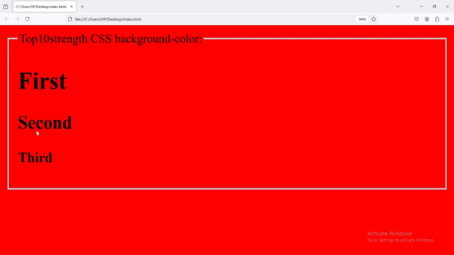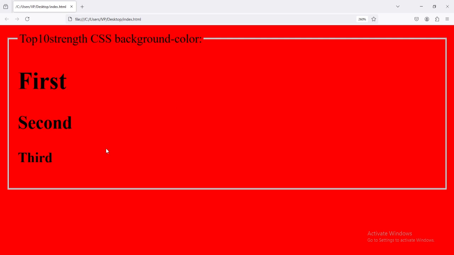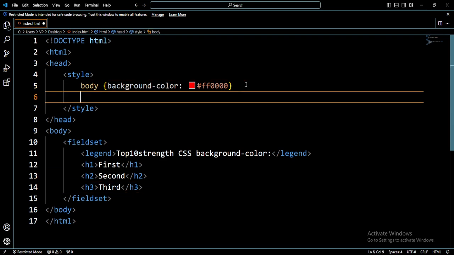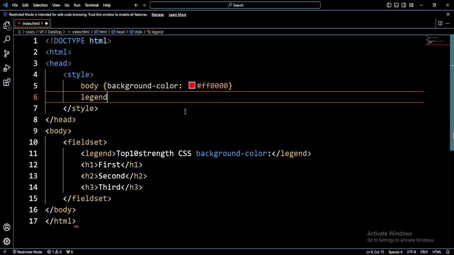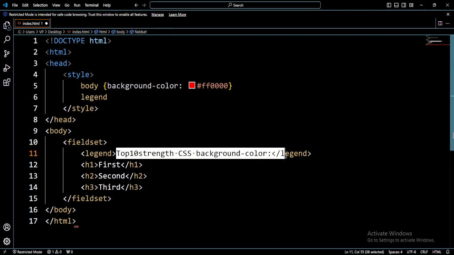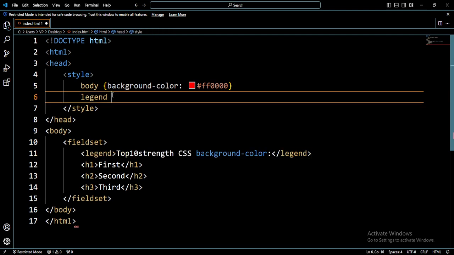So as you can see, we are having this in our document, in our legend. As you can see, this is our legend. Firstly, what I want to do right here is change the background color of this top 10 strength CSS background color. So let's quickly do that by using our background color property again. Let's quickly select our legend. Because this is inside our legend element, can you see this is our legend element, right? Now I'm going to select this legend element by using this, and now give it a declaration.